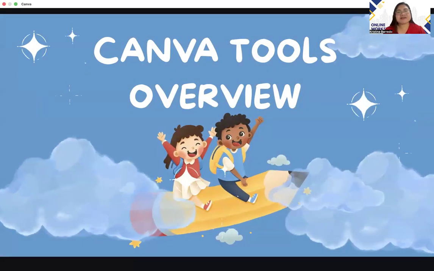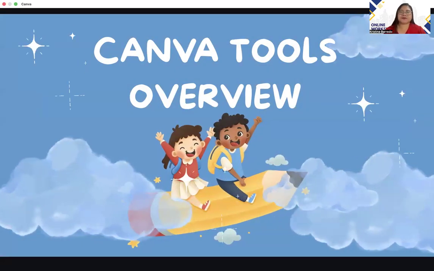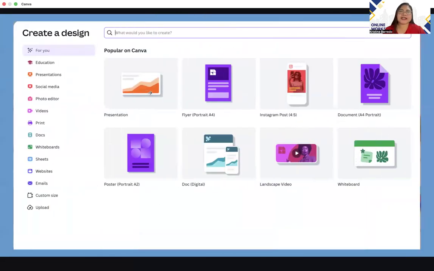So these are the Canva tools overview. There are so many Canva tools that you can use in your design. So to create a design, this is the toolbox where you can see you're the artist, but you just need to know how to drag and drop.